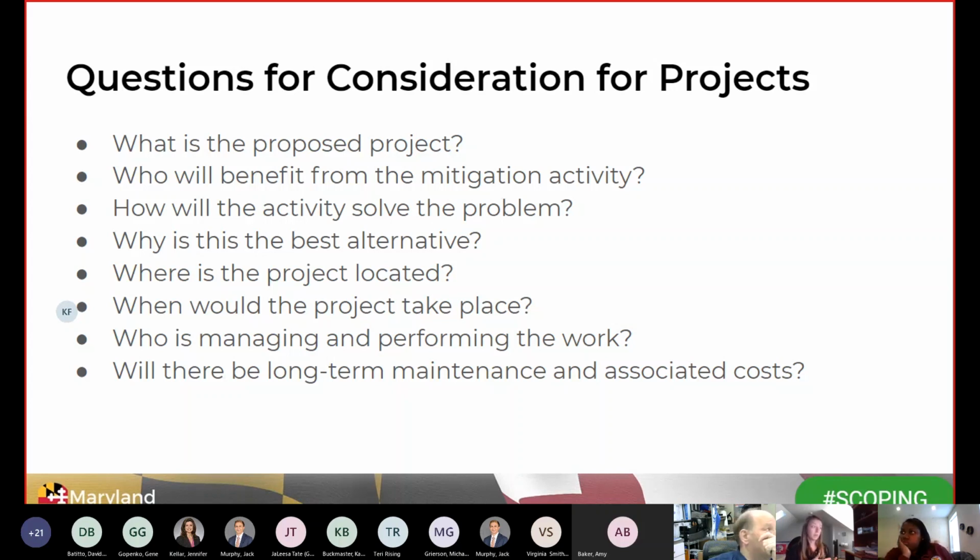Why is this the best alternative? So what other options were researched and why is this the best alternative? An alternative that you can use additionally can be no action taken. Where is the project located? So this can be the address with the latitude and longitude, or let's say if it's a generator, you include the area that it will be placed alongside the building, or if it's a study, you're talking about the geographical extent and the boundaries that will be looked into.